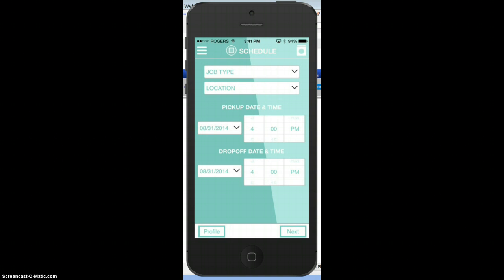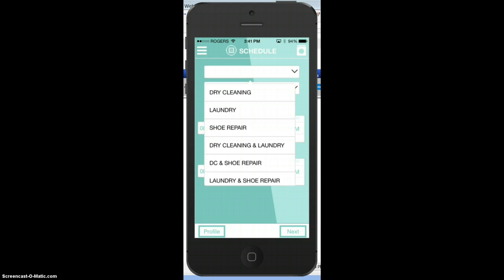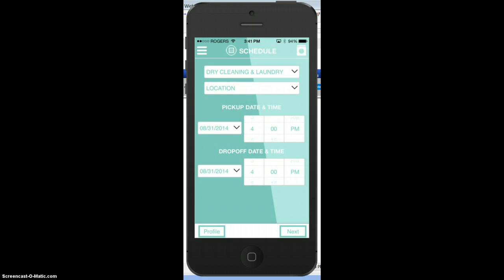Now job type and location are required. If I try to go next, I'll get a message saying exactly that. So I'm going to tap on this and pick dry cleaning and laundry. And then I'm going to pick a location. Now if I pick a location where I have not created a profile, that's what happens. Other, same thing, because there's no address. Home, there is one, so that's good.